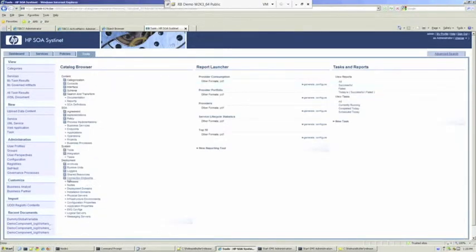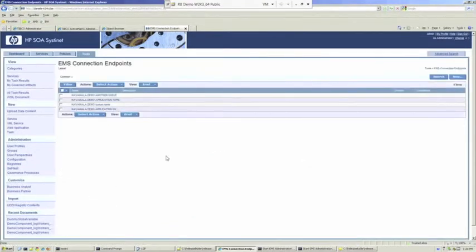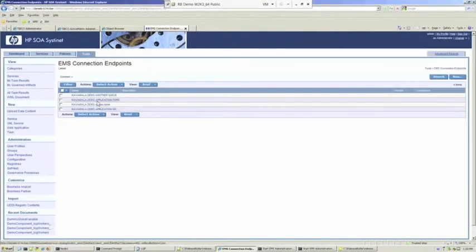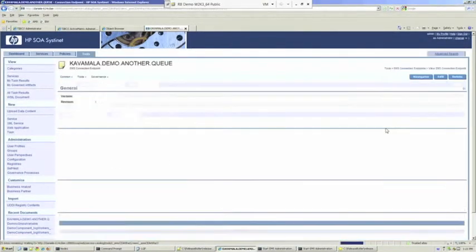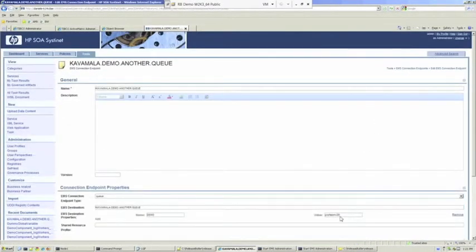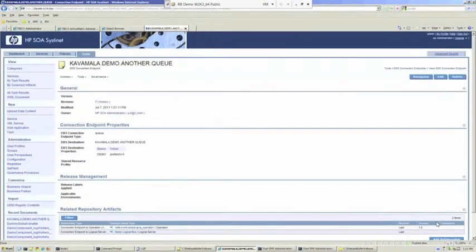We've got a number of JMS queues in the system. Let's select one of those and change a property of that queue. So there we've got another queue, and it's got a prefetch value of 20. We'll change that value of 20 to be 5. So edit the JMS queue and make that 25. And hit the save button.